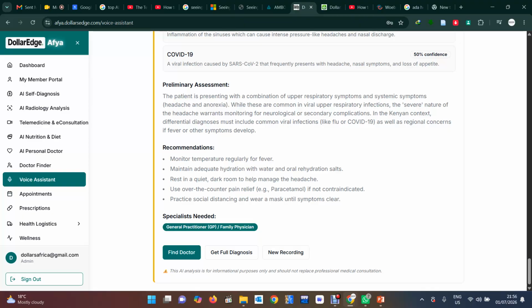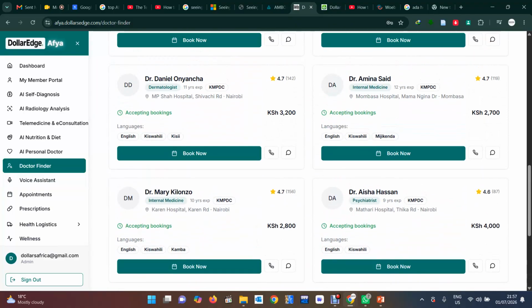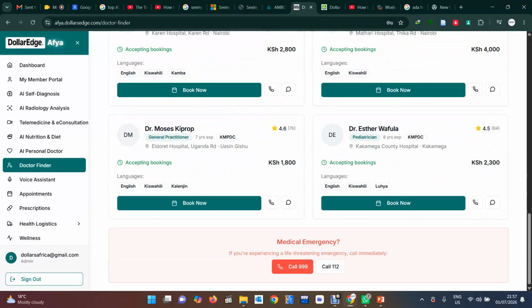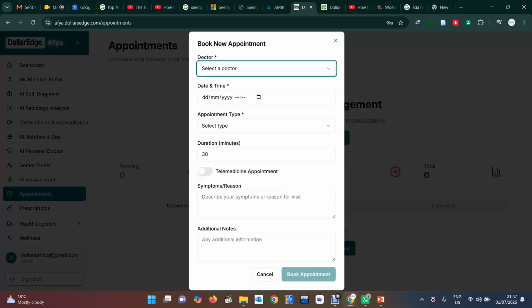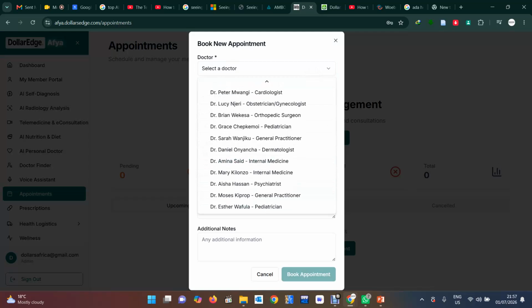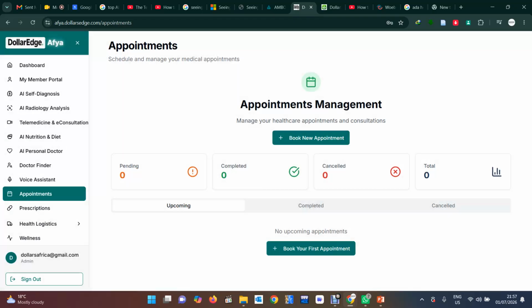So if you want to get the doctor here, you can just go to find the doctor, and then you get to the doctors listed here, and you can book the doctor that you want instantly. Mostly even down there, it has suggested for you which type of doctor you should get. And you can easily book appointments with such doctors. So you can pick any doctor who is available within the system and then be able to contact them and have a session with them.